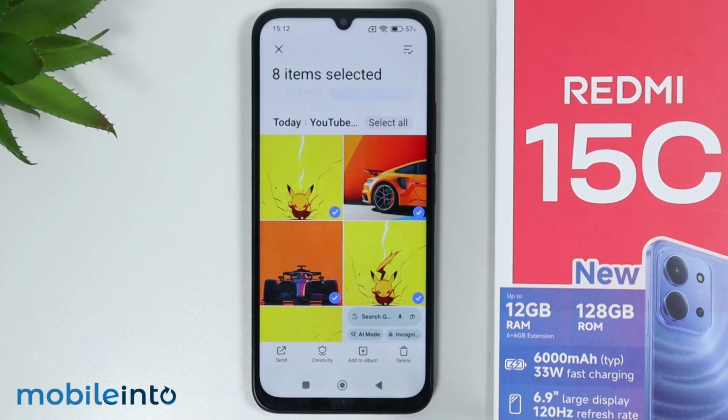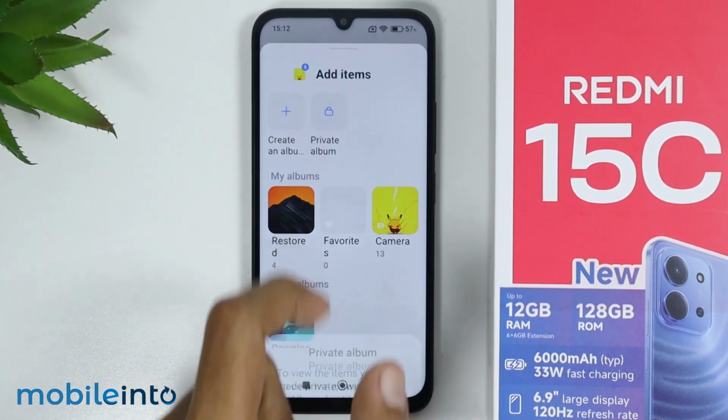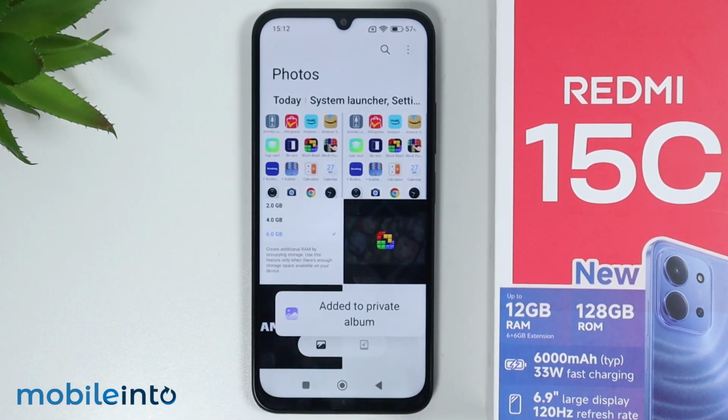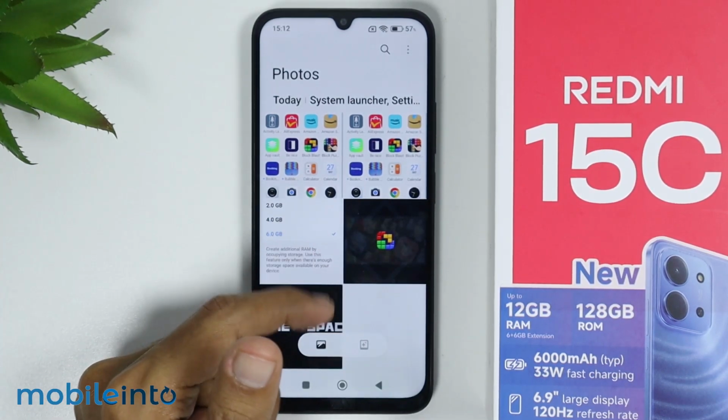Now after you select your photos and videos, tap on Add to Album, and from here just select Private Album. Select OK. And after you do that, you will add your selected photos and videos to the private album, and they will be hidden from your Gallery app.